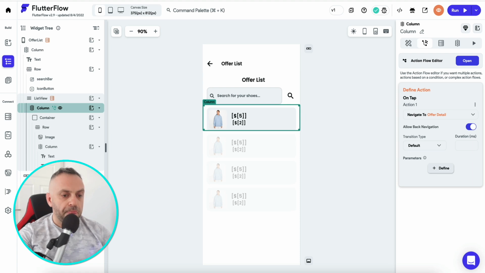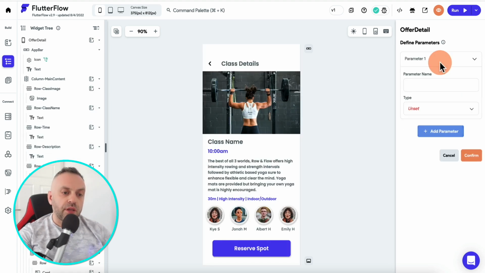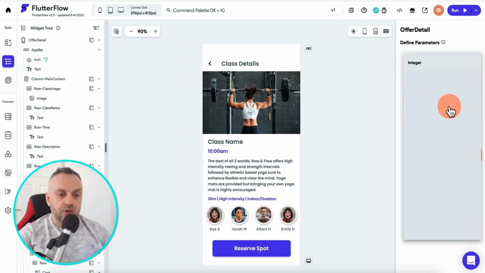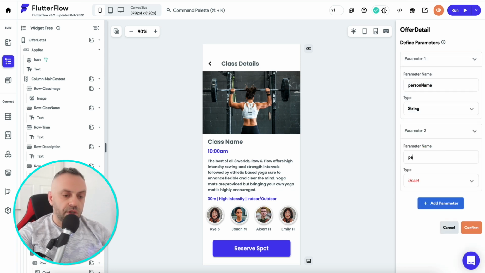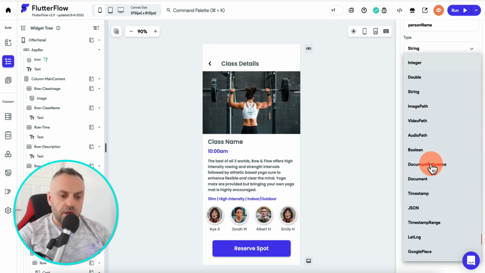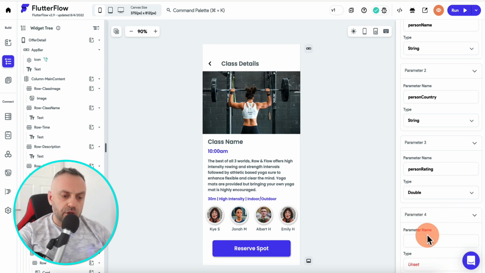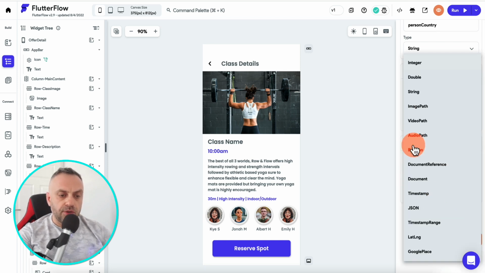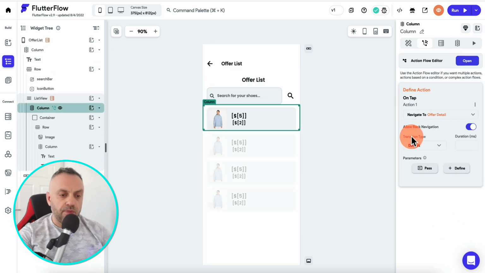So we're going to come here and we're going to define our parameters. We're going to add a parameter. It's going to be person name. This is going to be a string. Add a parameter. This is going to be person country. This is going to be a string. Add a parameter. What else do we have there? Rating and description. Person rating, and this is going to be a double. And a description, offer description, and this is going to be a string. We're going to say confirm. And now that page expects those variables.